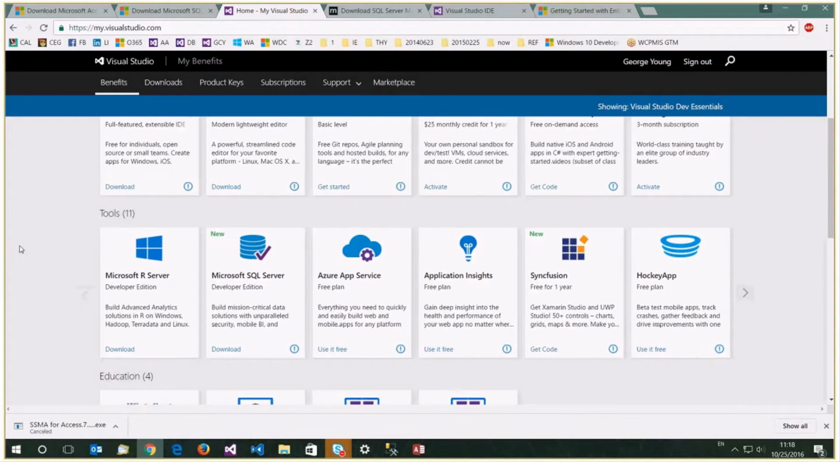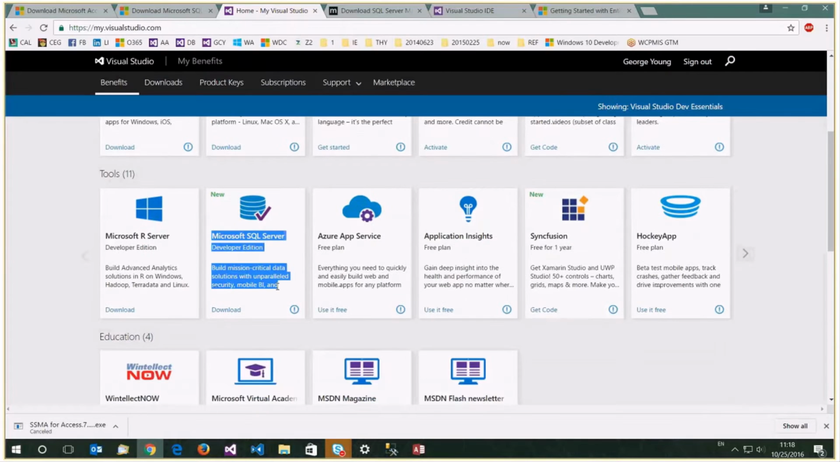But the important thing is the SQL Server Developer Edition. You download it here and install it, and then you have a local instance of SQL Server that you can talk to. So you'll notice here that I'm talking to Maracana George, which is my local machine, and that's my user.